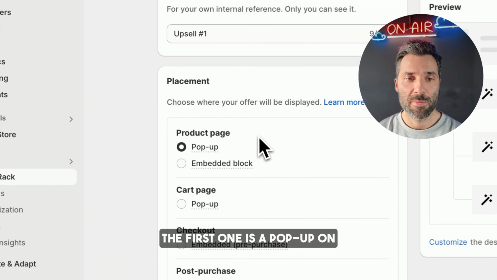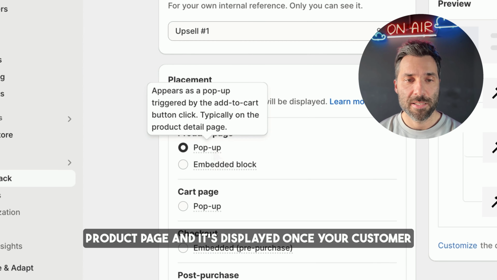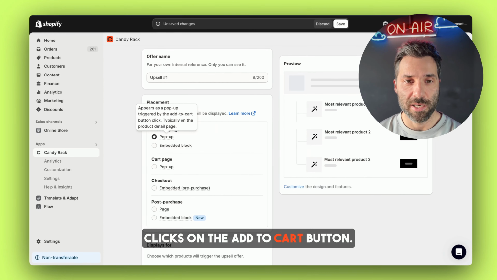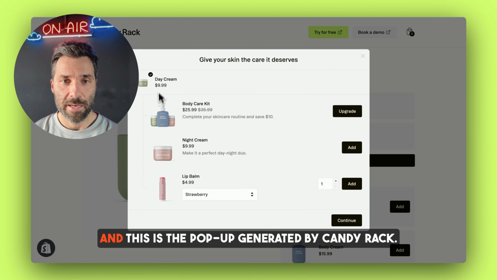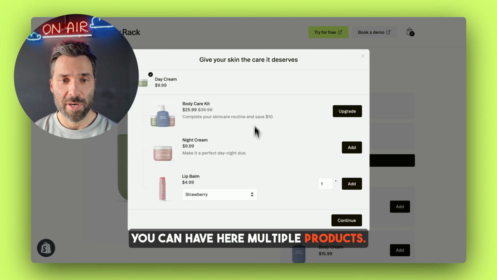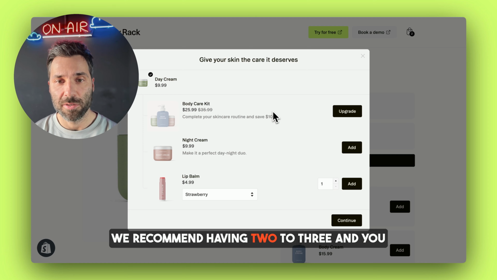The first one is a pop-up on product page, and it's displayed once your customer clicks on the Add to Cart button. I am now on the product page, and I will click on the Add to Cart button. And this is the pop-up generated by Candirect. You can have here multiple products. We recommend having 2 to 3.